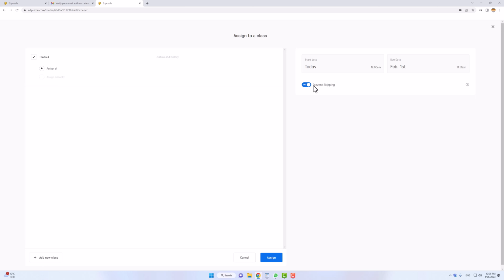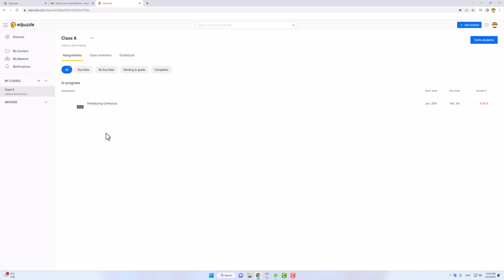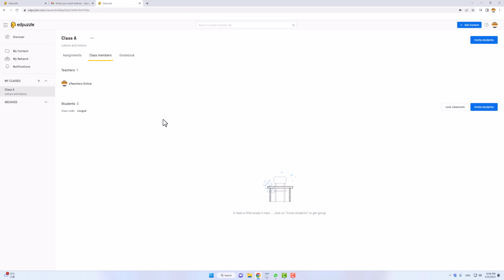Once we have chosen all of the settings we want, we click the magic blue button, Assign, to assign this homework to our students. You'll see here in our dashboard that we don't have any students or questions yet. Well, that's to be expected when you haven't yet invited students to join. So let's do that. First, click the Options 3 lines menu and scroll down to My Classes and choose Class A. You'll see the class window, including the assignment we just created. You'll see the menu options for class members and gradebook. But as it's a new class, we're looking at the Invite Students button.